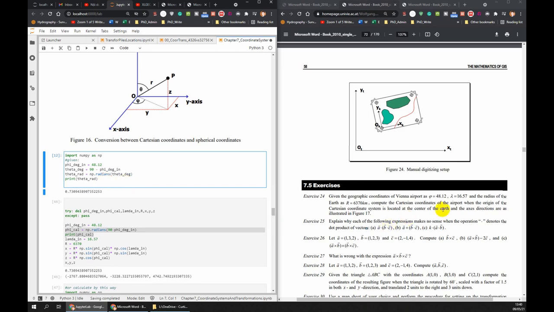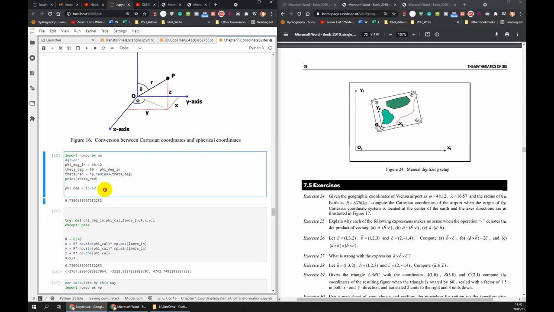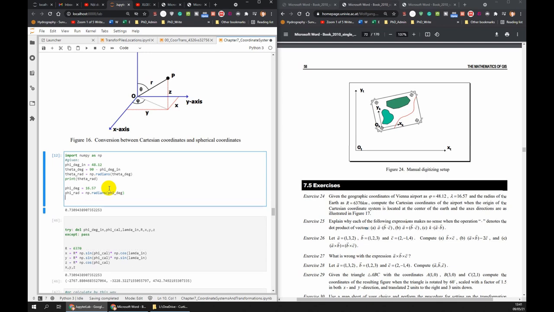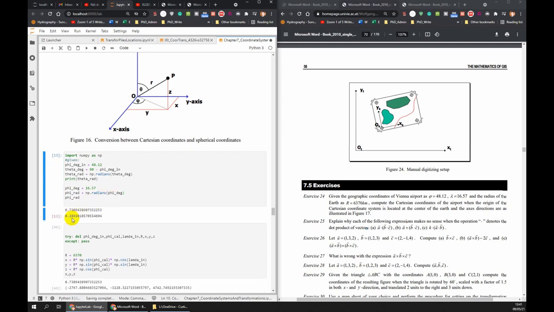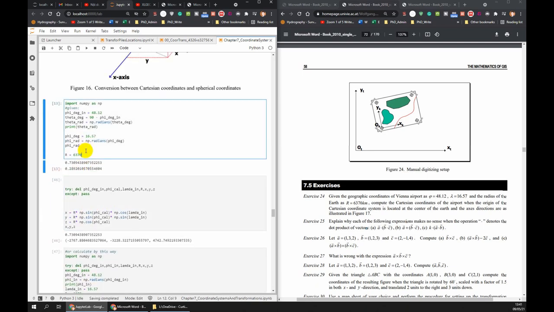What else is given? We are given lambda, which is equivalent to phi in this figure. So we're gonna get lambda degree, which we can call phi degree, which is 16.57. Now we can convert phi to radians with numpy.radians, putting in phi degree to convert from degrees to radians. If we print this out, we have the phi angle in radians. Then we are also given R as well.